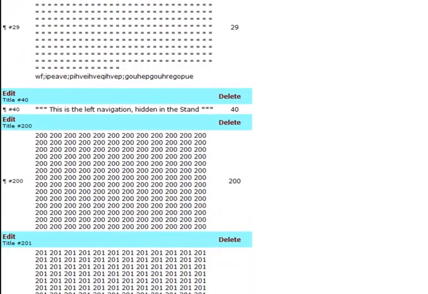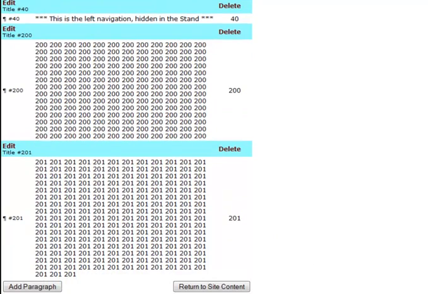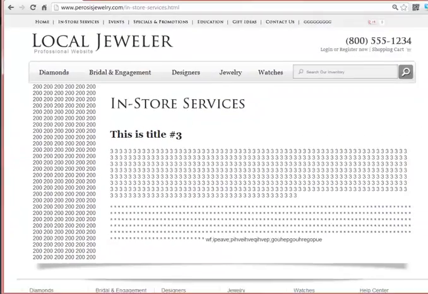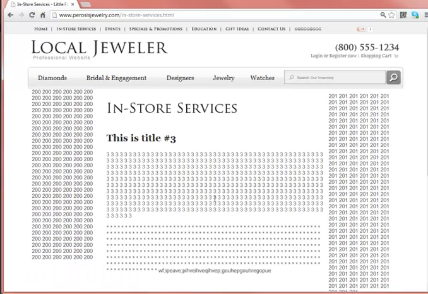I'm just going to scroll down so you can see how things are showing up. So here's our paragraph 40, which is not showing up anywhere. It's being saved out in cyberspace. Paragraph 200 we saw is our left margin of our content area, and paragraph 200 as you can see here. Now let's find out where paragraph 201 shows up. Come back into the public side, click Refresh, and now we can see that paragraph 201 populates the right margin of the screen.